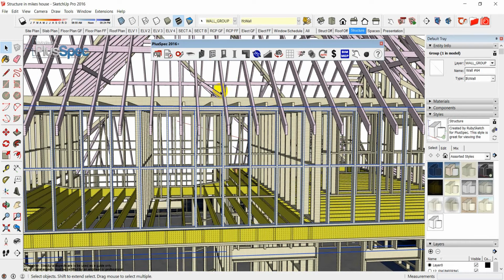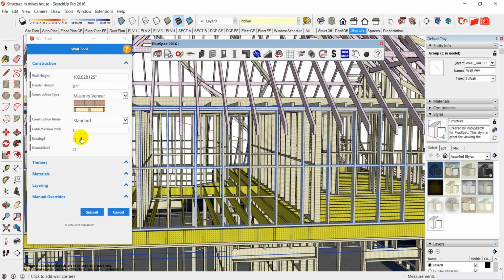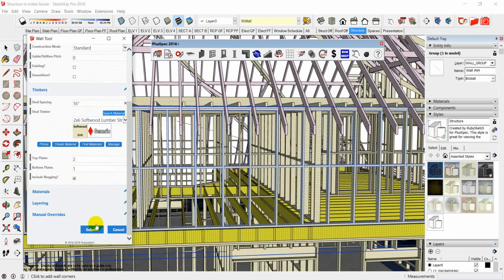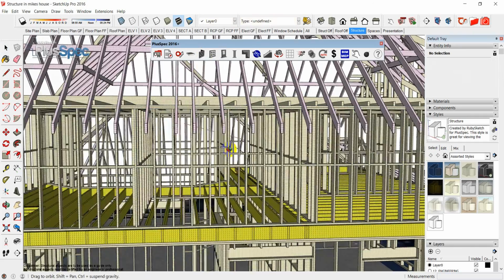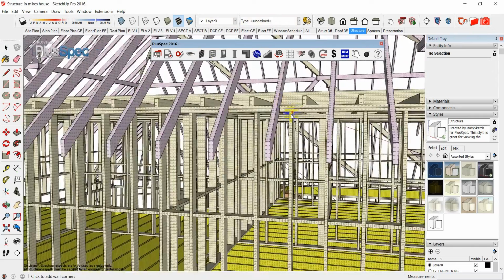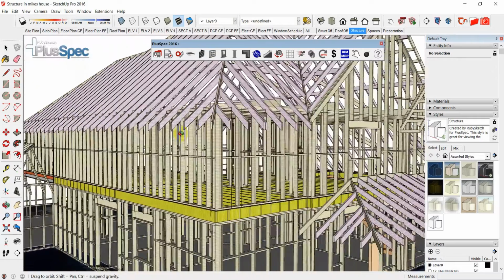so I could go in here and say, I'm going to go to my wall tool here, and I can change the spacings of these studs on this wall. Okay, so if I went to my timbers and I went in and said, well, instead of 24 on center, I want to go 16 on center, and I go down and go submit, I can now not worry about lining up my rafters because I have a shorter span between my studs, and my wall is still parametric. I can do things very, very quickly.